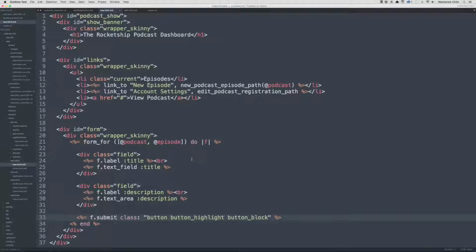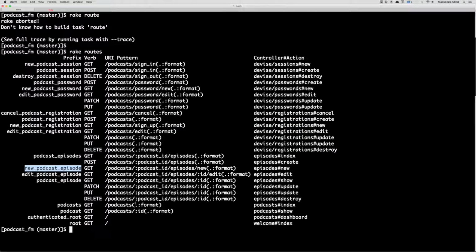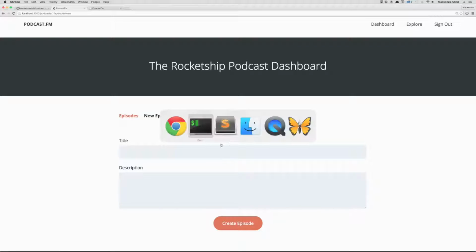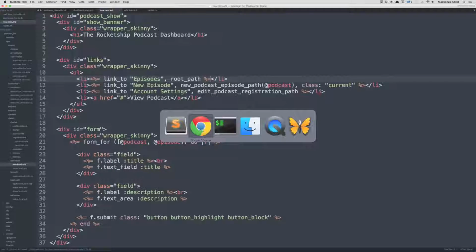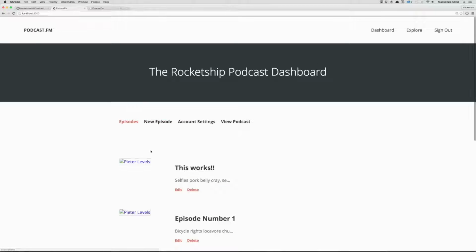Let's make sure the new episode is highlighted. So let's remove the class from episodes and add a class to the new episode link. Class equals current. And then this is going to become a link to episodes, and it's going to go to the dashboard. So let's look at what route that is. So you can see it's the root. So we are going to go to the root path. Let's refresh. So that's worked.